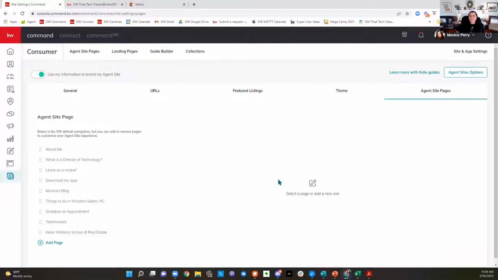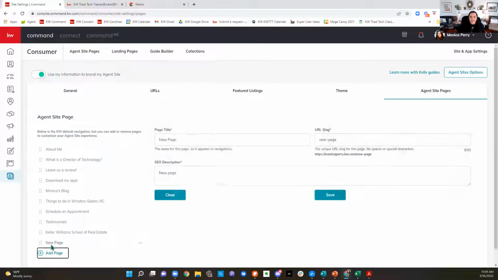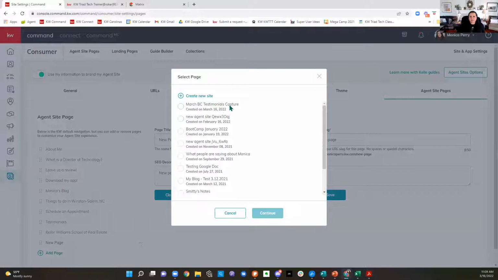This is now defaulted you to your site and app settings that we were looking at earlier under this last tab. So we've built the page. Now on the left, we need to click add. There it is. That's why we rename them, so we know that's the one we just made. We select it. We click continue.